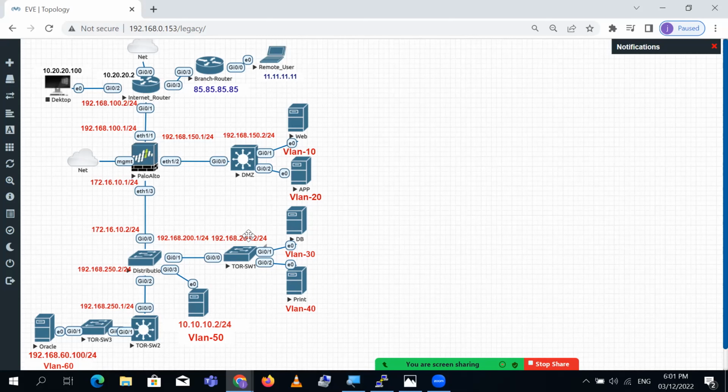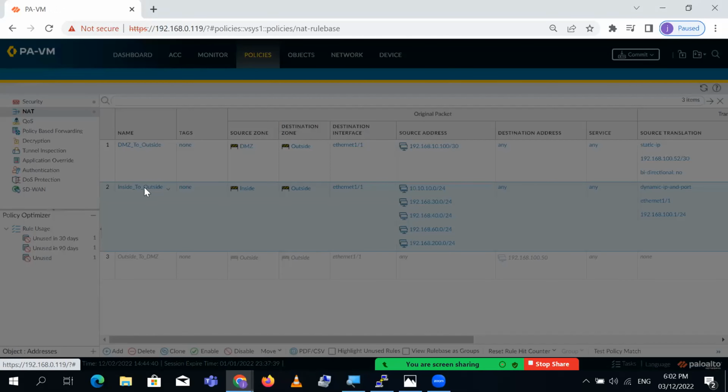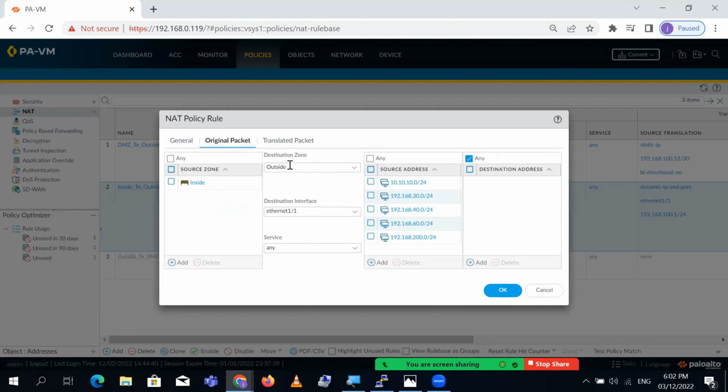Okay, so for this one, let's go to the configuration side. From inside to outside, original packet is inside and destination is outside. I will remove my remaining subnet, otherwise I have to do a big configuration. So I will remove this one, and I'll keep 30 as 100/30. So 101 and 102 will be available as a source address. Destination address, I will keep as any.